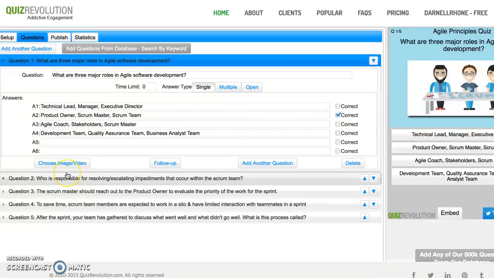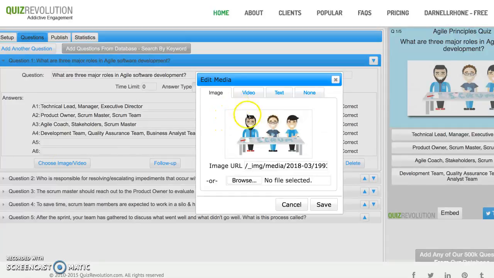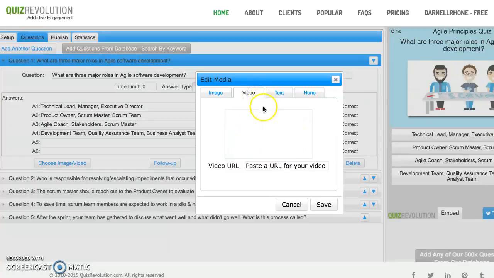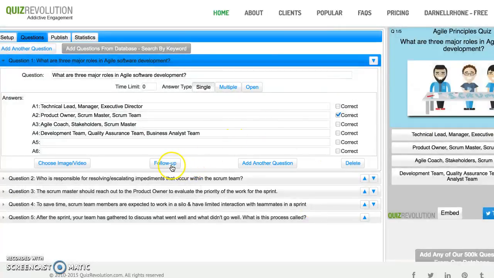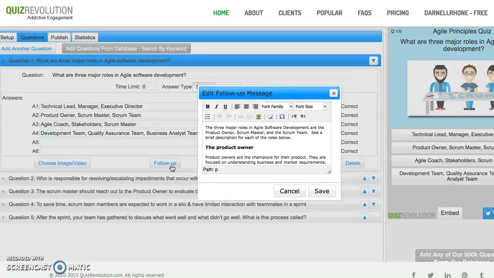Now for each question, you have the ability to add an image or video. And it's very simple, so you can add the image as shown here. YouTube videos can be embedded, and you can also add text to each question as well. Also, which I thought was a nice touch, each question can be followed up with a follow-up for feedback.